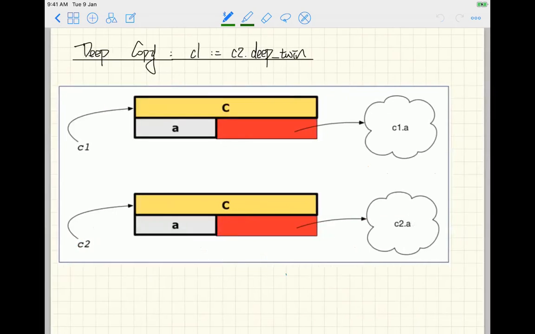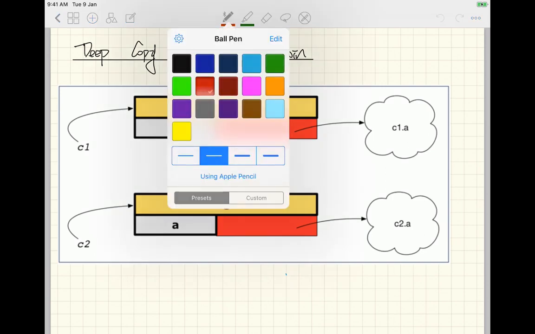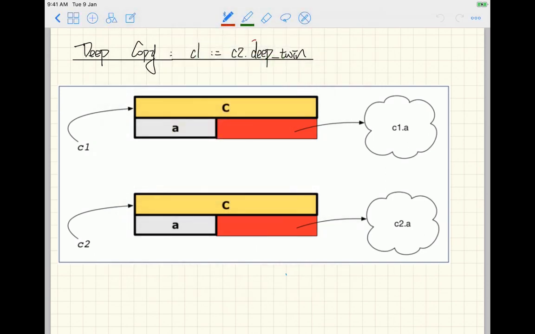the next one is going to be a deep copy, which means we're going to go extreme, which means we're going to copy everything, so that C1 and C2 are going to become something completely different, even though it's a copy. Okay. So first of all you should know how to write the syntax over here. C2 dot deep twin. Deep underscore twin.